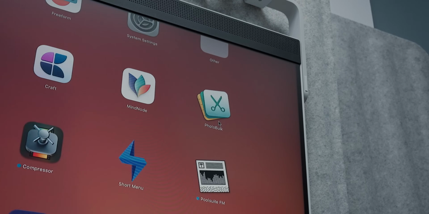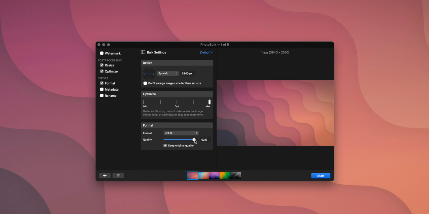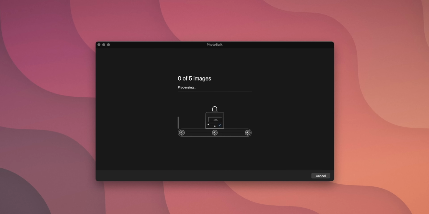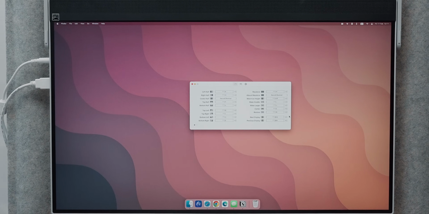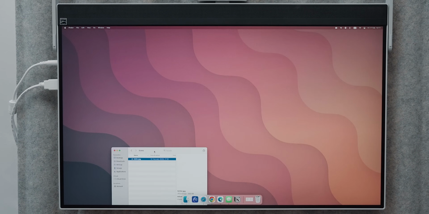PhotoBulk is a batch image processing app. It is useful whenever I want to optimize the file size of a bunch of images. It allows me to play with dimensions and the file extensions as well. Rectangle is an app that I use to snap windows all over the desktop, similar to what Windows is able to do out of the box.